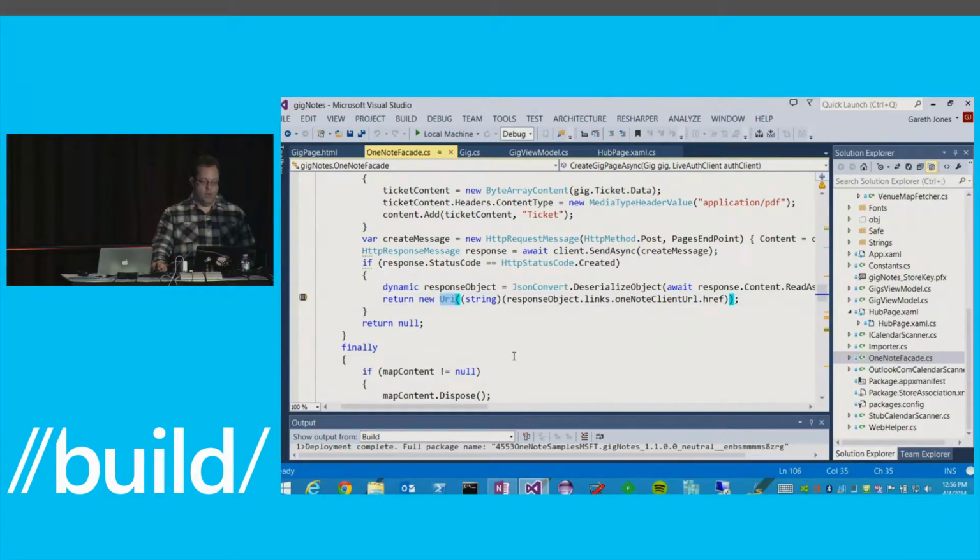So I'm going to return that URI. And if you remember, what I was doing with that URI when I came out of making this call was using Windows to launch it, and as you saw, OneNote popped up. OK, so we've got that page there.